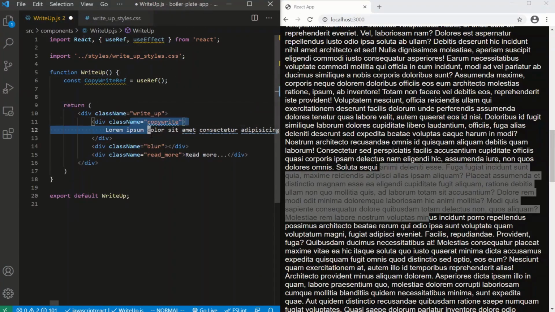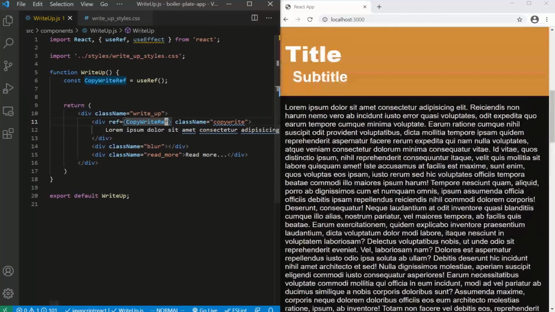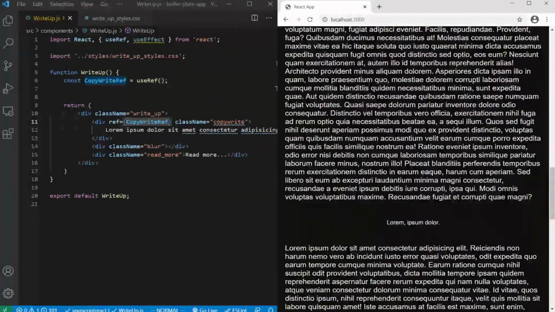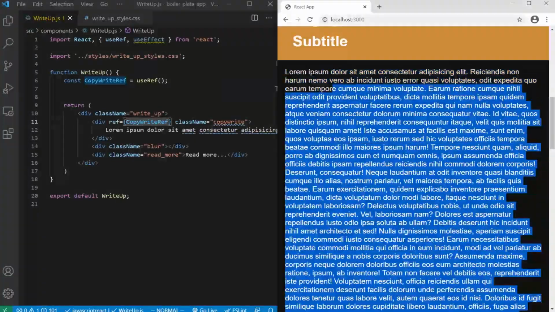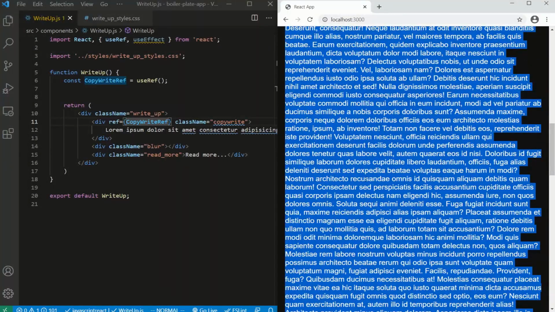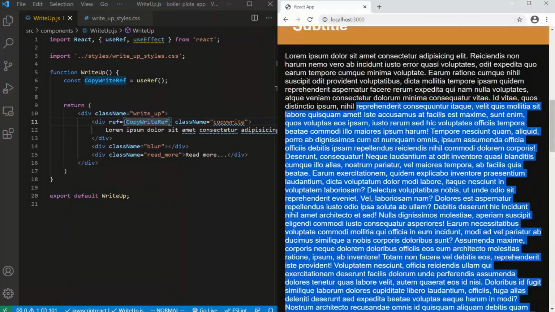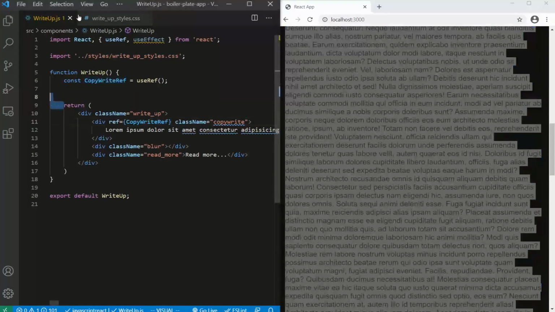And we need a reference to the actual copy right here. So just say ref is equal to copyright ref, like that. Now, once this component mounts, we're going to check how tall this container is. If it's past a certain amount, we're going to change that amount. I'll show you how. If it's past that certain amount, we're going to hide all of this.